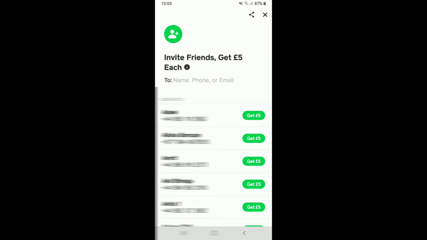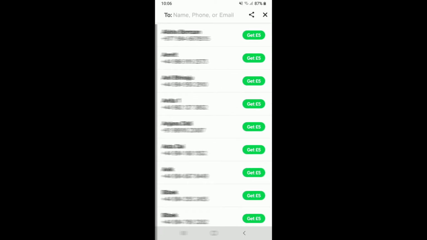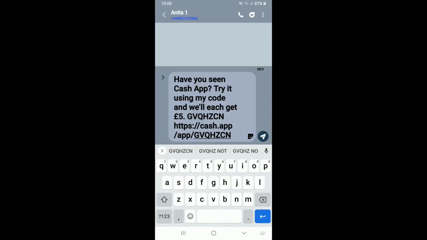Give it a click and, if necessary, allow Cash App to access your contacts. You'll be able to see all of your contacts displayed on the screen. If you want to invite or add someone to Cash App, tap on the Get £5 option right next to the contact. A message will be automatically typed in the conversation thread.